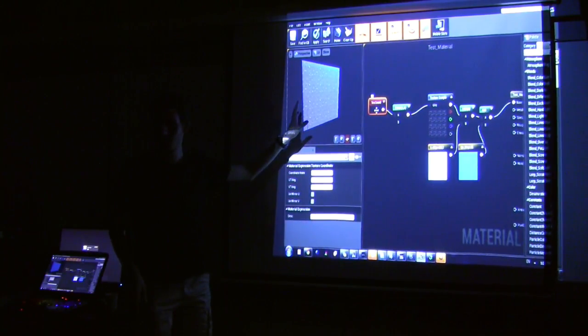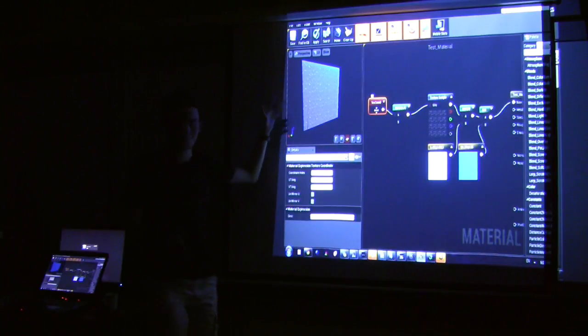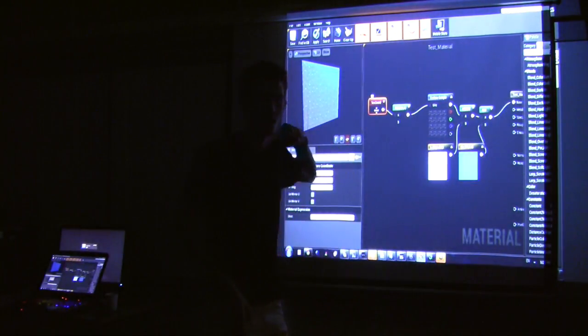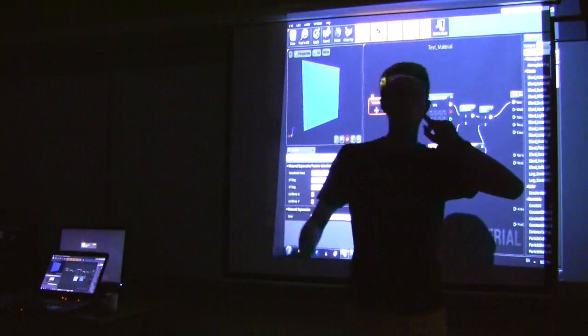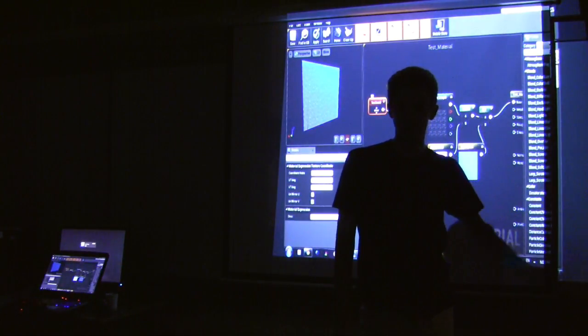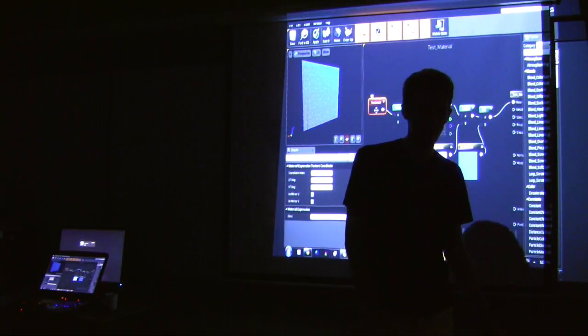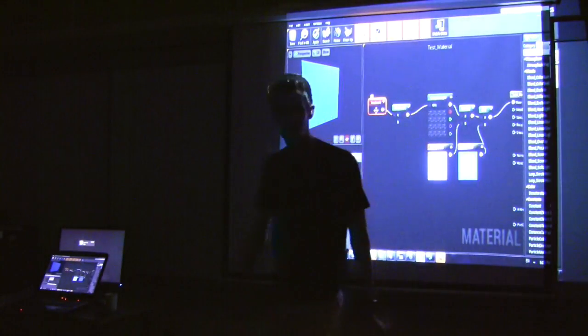That's confusing, so if you guys have a problem finding text coord, you right click and you search texture coordinate. Find it?